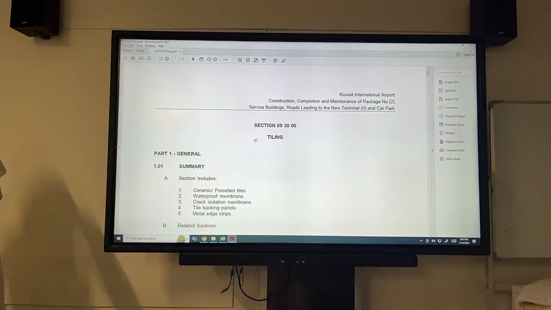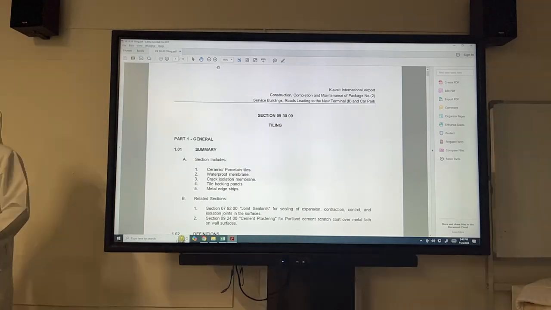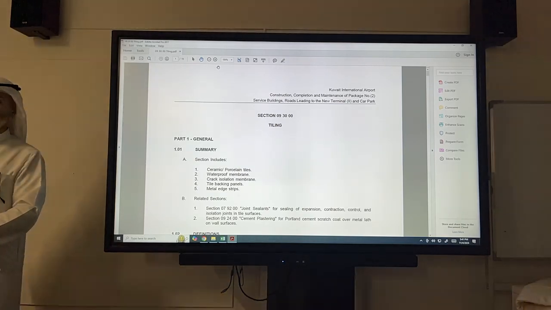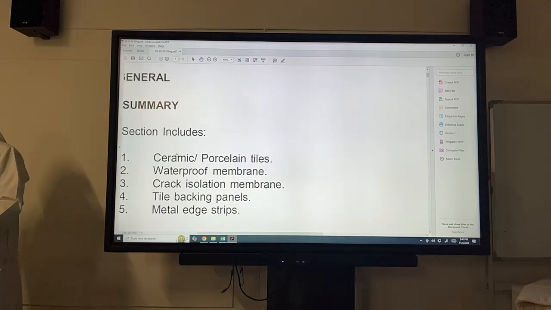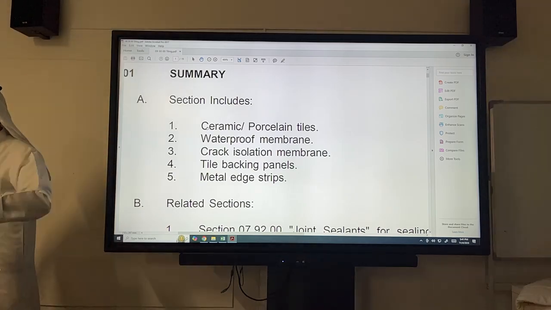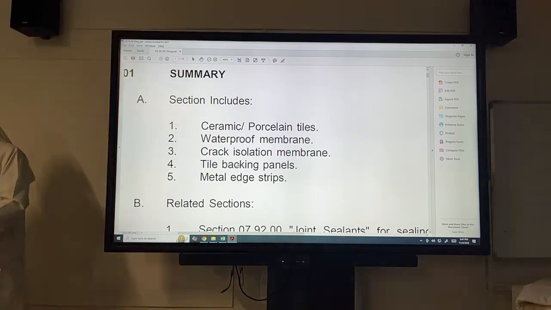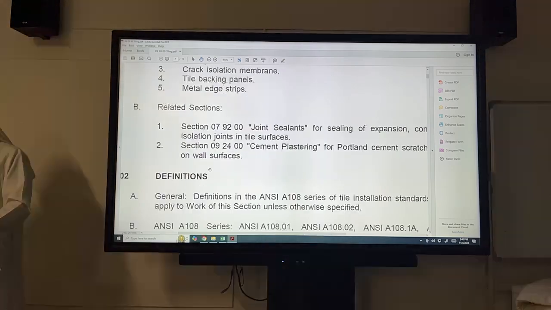I want to show you tiling and terrazzo. So tiling, ceramic, 15 pages specifying tiles in the project. So you have ceramic porcelain tiles. It talks about the waterproof membrane that's related to those tiles, crack isolation, tile backing panels, metal edge strips. It also tells you the sections related to that.